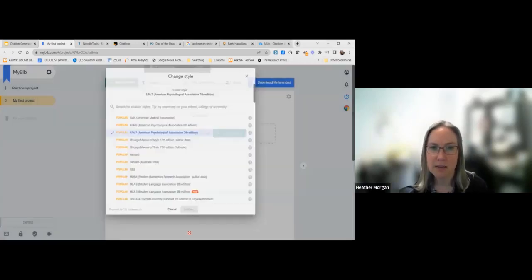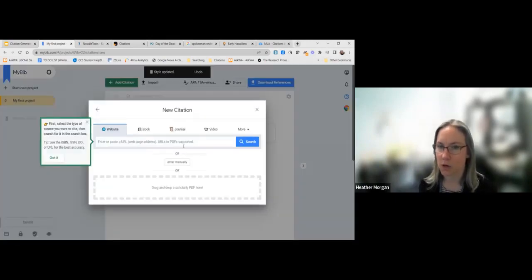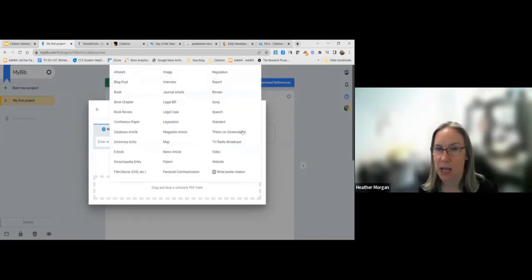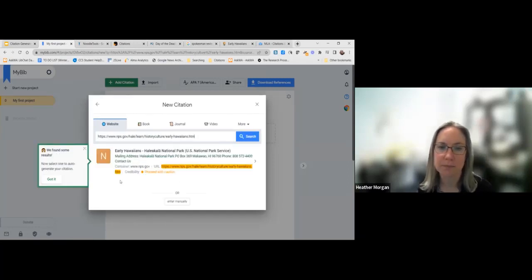I'm going to hit save. And then I'll say add a citation. And they'll say, well, what are you citing? Once again, what is my source type? Please note there is a more button. A lot of times we overlook it and they do give you more options here. All right. Mine is a website. I can either enter it manually or I can drop in my URL. I'm going to drop in the URL.